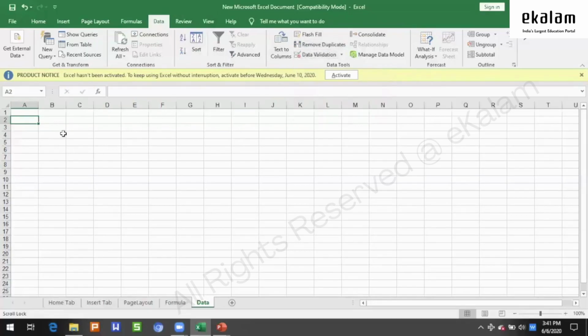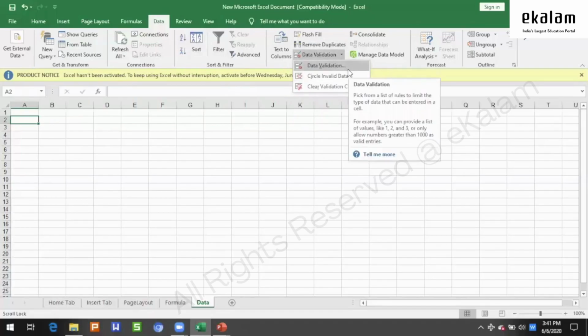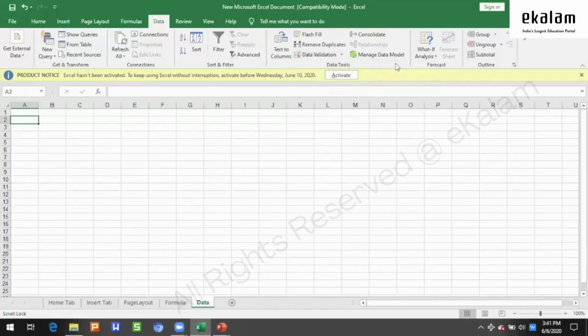If you have a range of data wherein you wish to know only the data which is not repeated, you can use remove duplicates. Next we have data validation. This is used to add a new drop-down field for the selection of that particular cell. We have a different section for this as well in the upcoming series. Next we have consolidate and manage model data. All this will be covered in the upcoming sections.